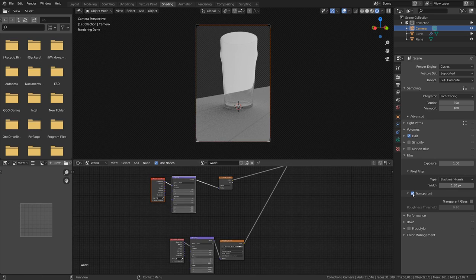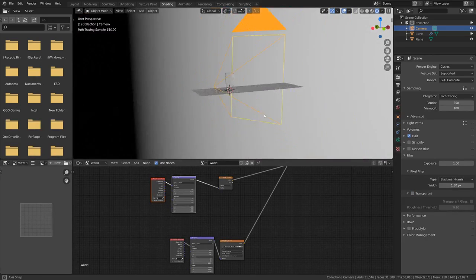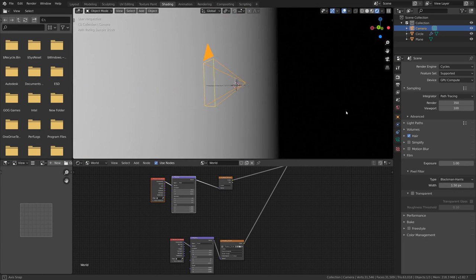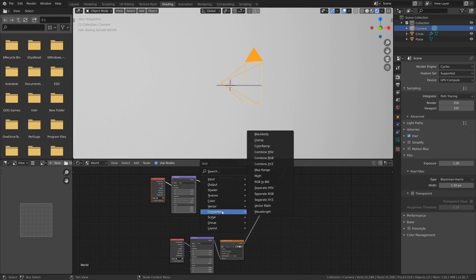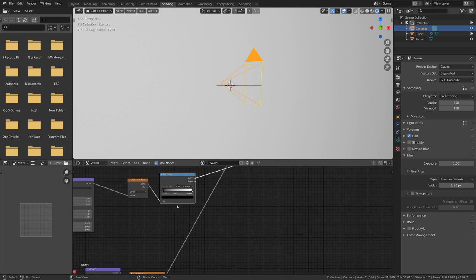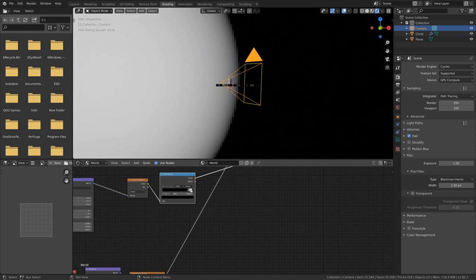I need to bring back my transparency. Cool. So if I come out, we can see what the gradient texture is doing. Yeah, and as I rotate it around, it rotates around the world, as it were. And if I were to then add in a color ramp, like so, I can make that area smaller.